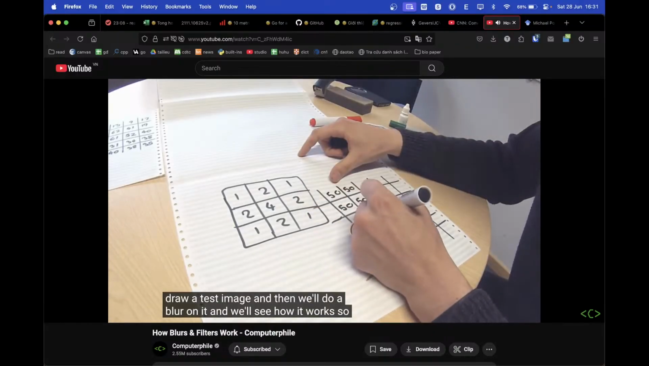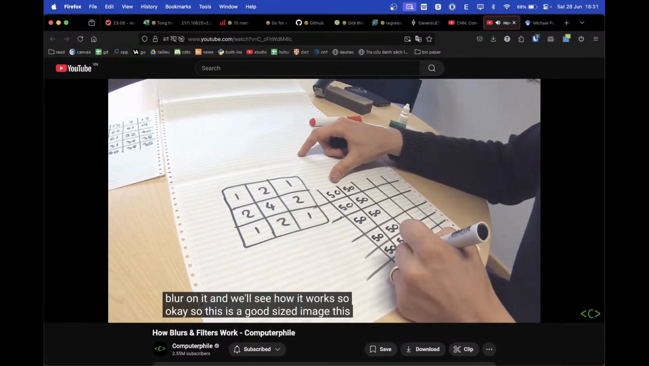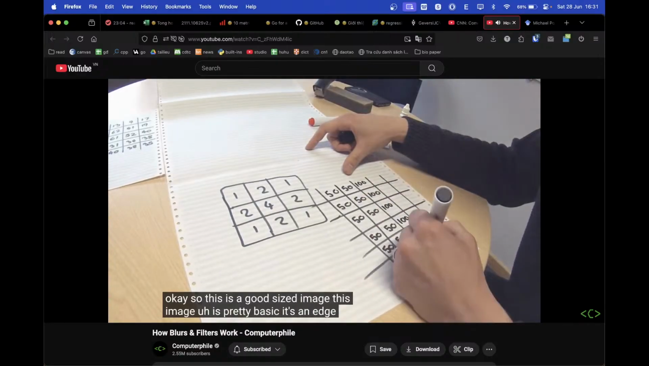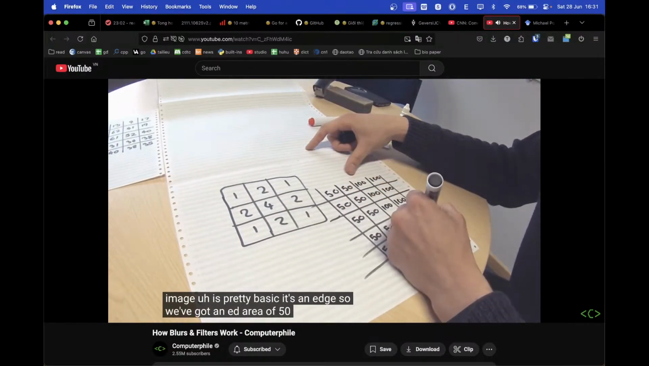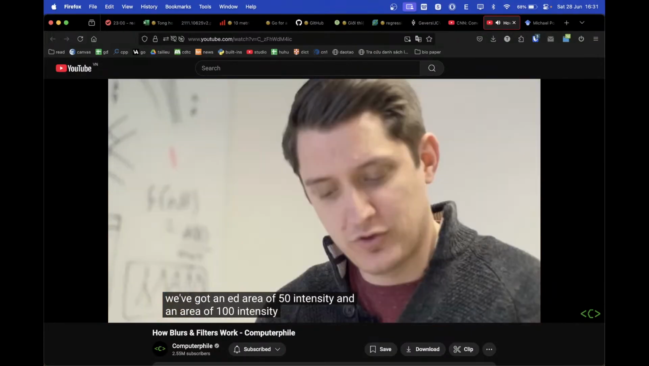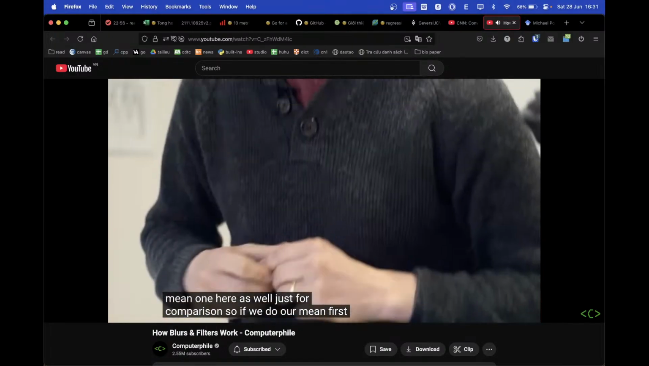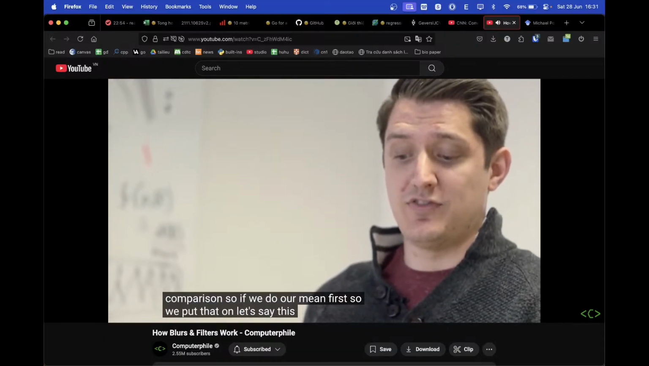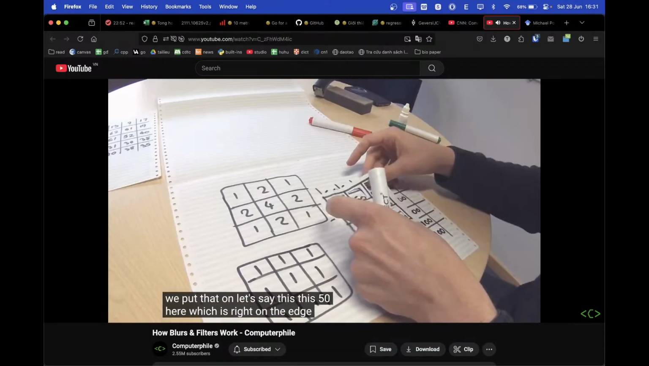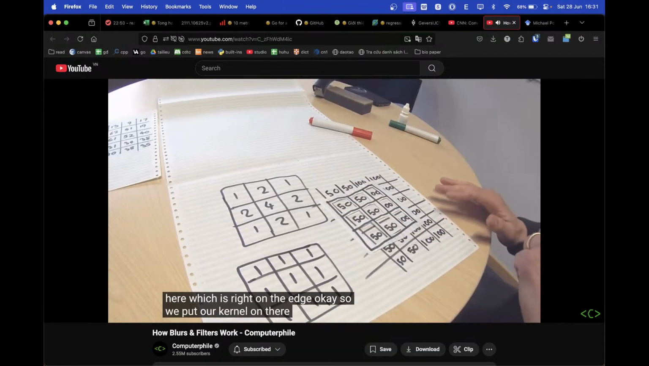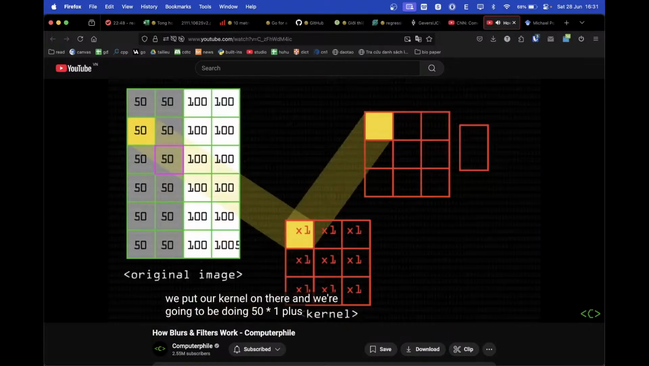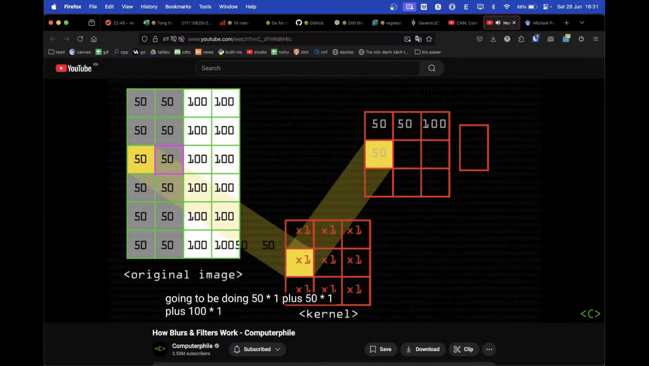So this is a good sized image. This image is pretty basic. It's an edge. So we've got an area of 50 intensity and an area of 100 intensity. Just put our mean one here as well, just for comparison. So if we do our mean first, so we put that on, let's say, this 50 here, which is right on the edge. Okay, so we put our kernel on there, and we're going to be doing 50 times 1, plus 50 times 1, plus 100 times 1, and so on.